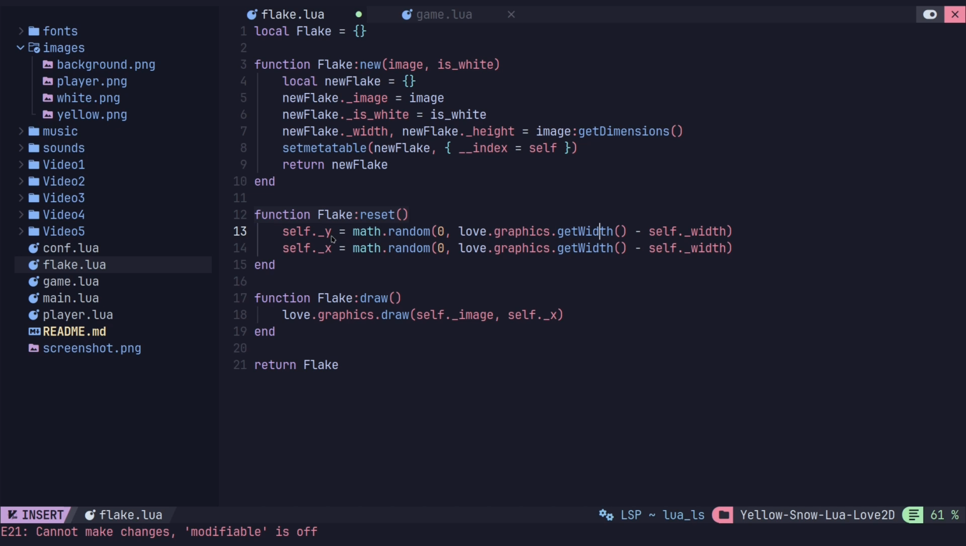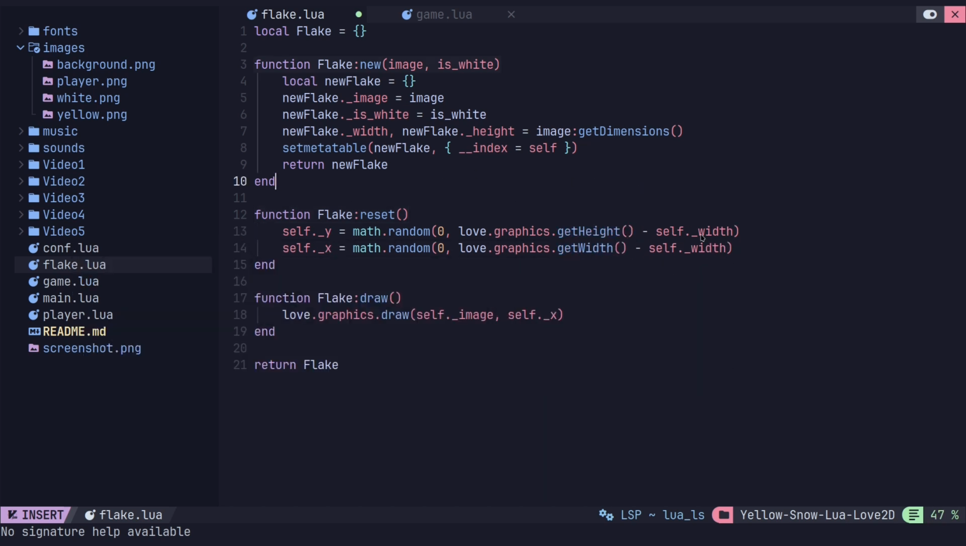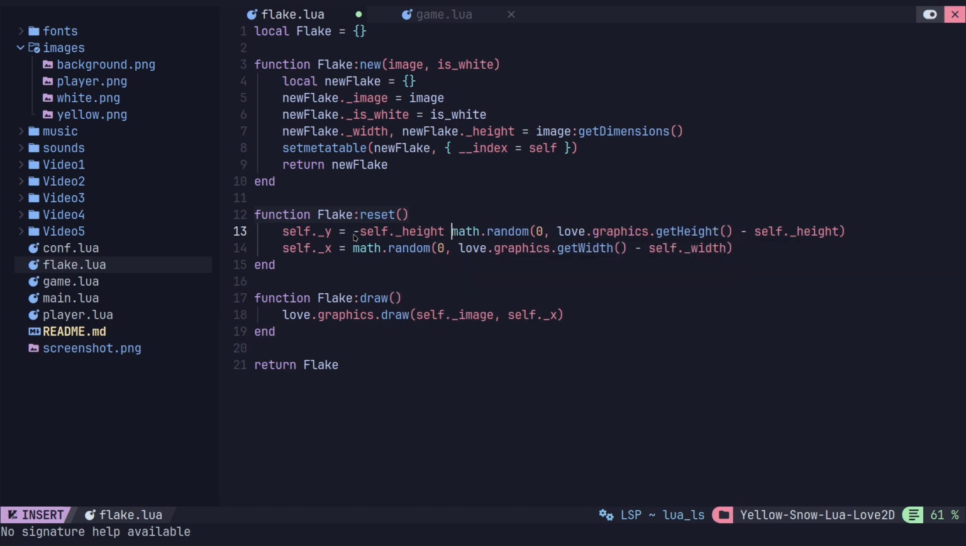So we're doing the Y on this one, and it'll be getHeight. So we got getHeight, and then we actually need to change this. And I don't want it inside the random number generator. I'm going to do it outside of the random number generator because I want the image to not be on the screen. Before I wanted the image to always be on the screen. This time I don't want it to be on the screen. So my starting point for this image needs to be above the screen. So I need to start at negative self._height. That's my starting point. That means the image will just be above the screen.